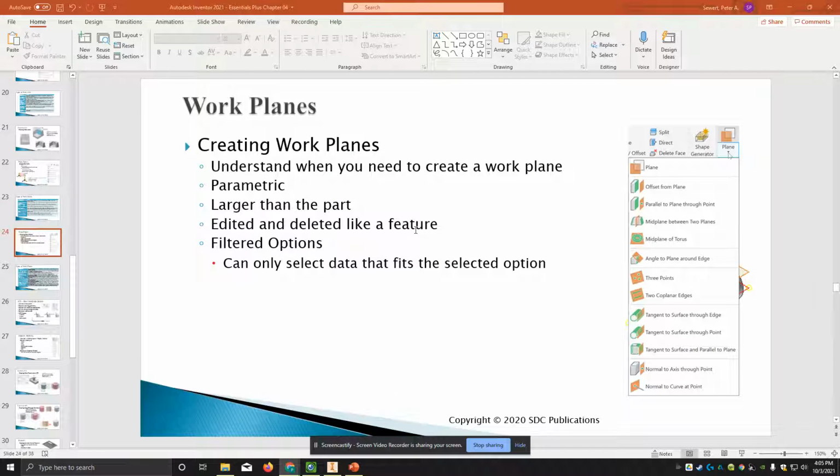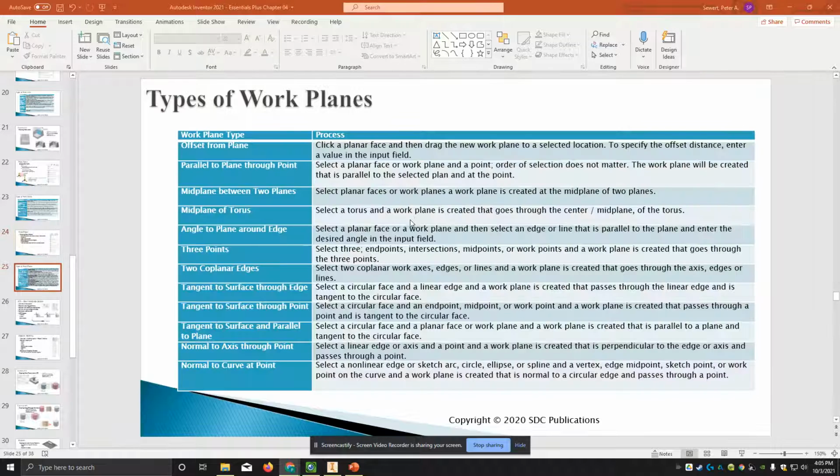Now, work planes. These are quite interesting and quite necessary, actually. You need to know that you occasionally have to use a work plane that isn't one of the original 4 work planes provided, so you need to be able to create one. They're parametric, in other words, they can be changed, and they are larger than the part. They can be edited and deleted like a feature, and there are multiple ways to go about these.